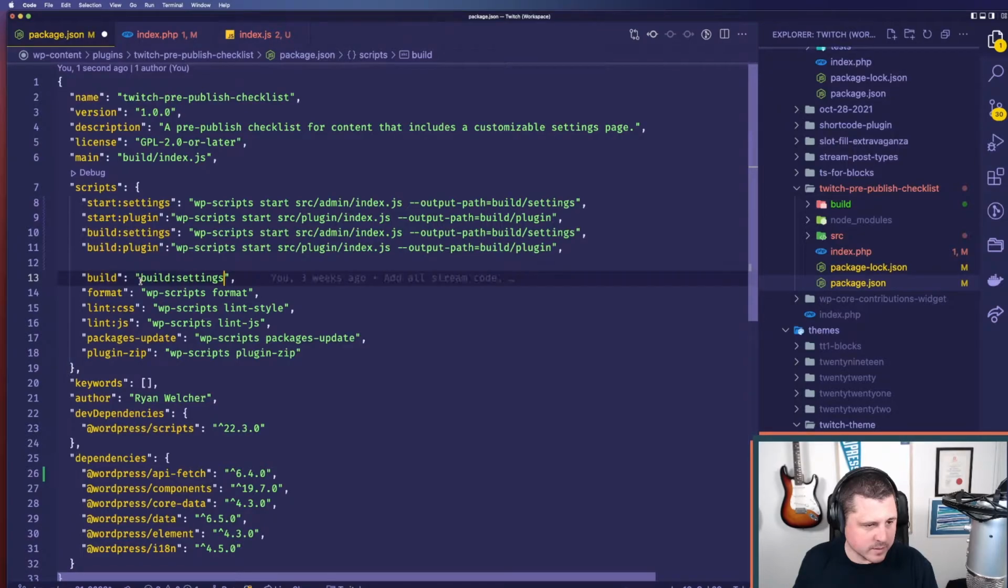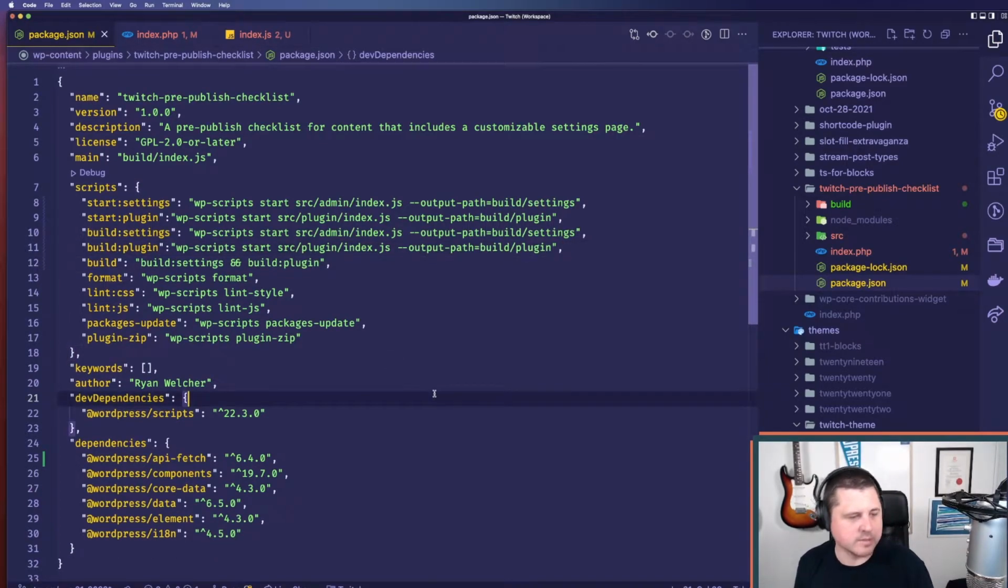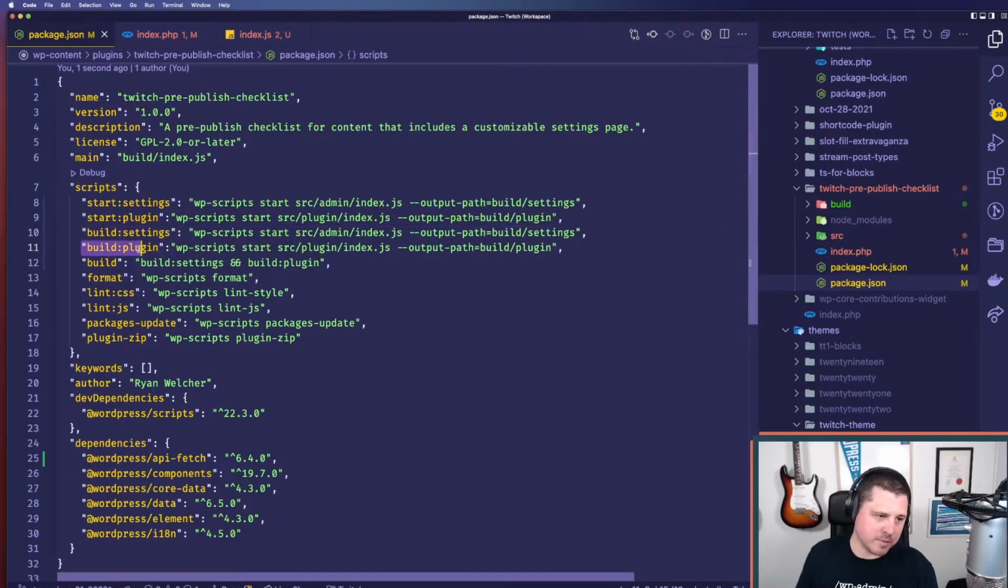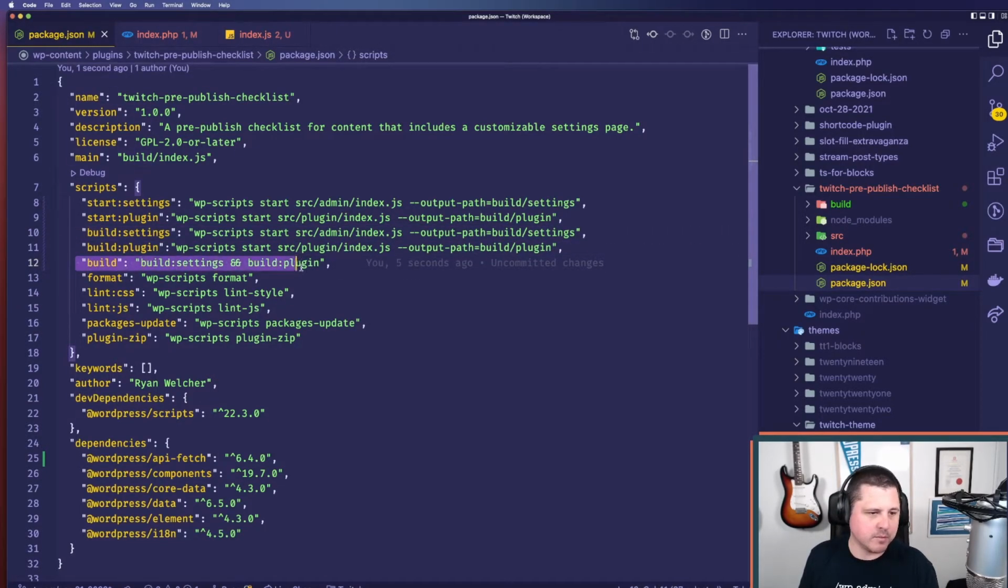We'll just do it this way. We'll say build, and then build the settings, and then build the plugin, and this is going to be our final build process. So this is going to build just the settings. This is going to build just the plugin, and then this is going to build both. That's the idea.